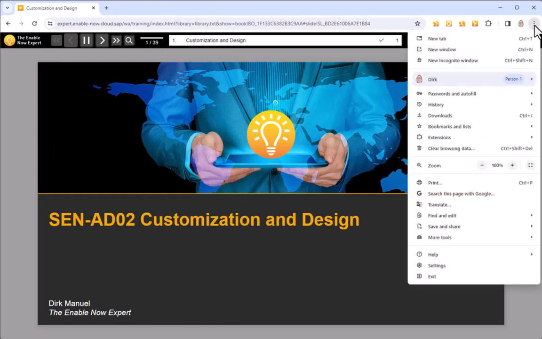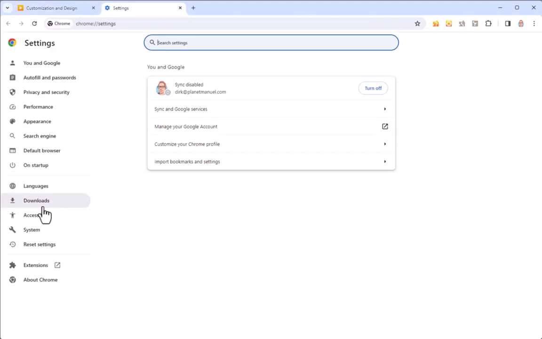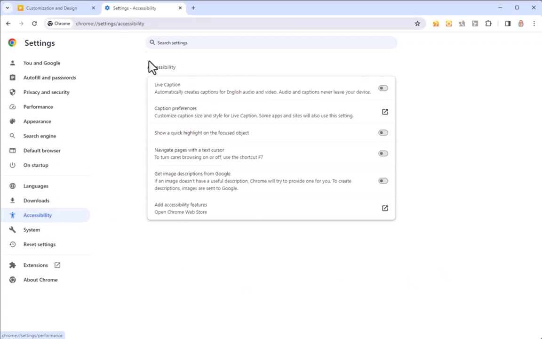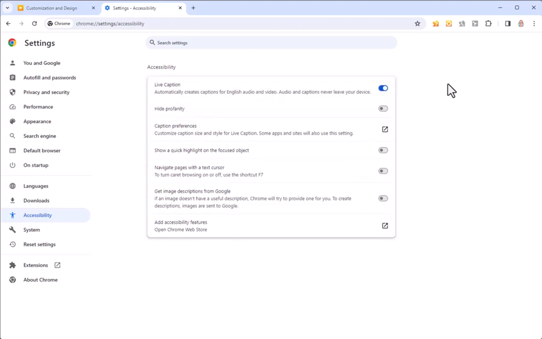And if I go to my settings down here at the bottom, and then go to accessibility, there's a setting called Live Caption. And I want to select this on. So I'll set it on. Now, the first time you do this, it will go through and you'll see that it's loading some voice recognition stuff.